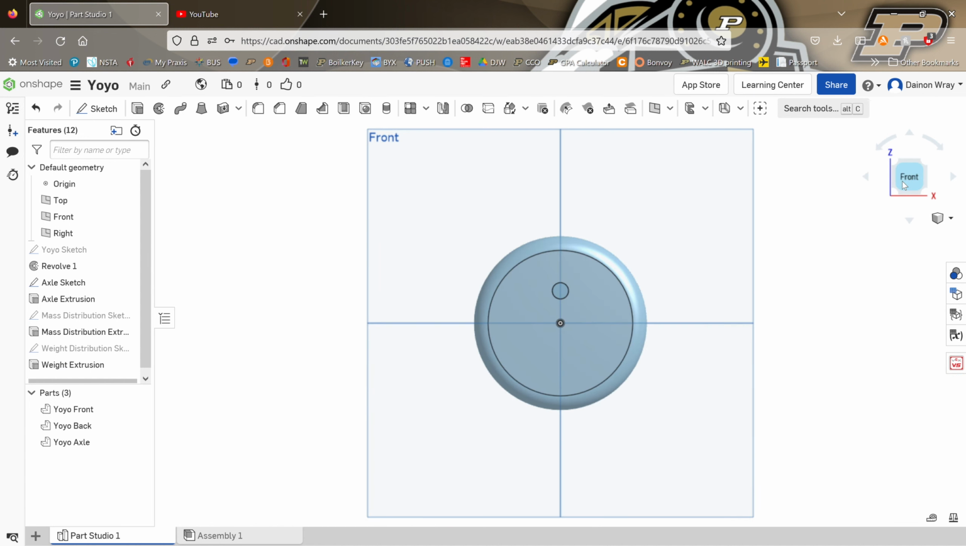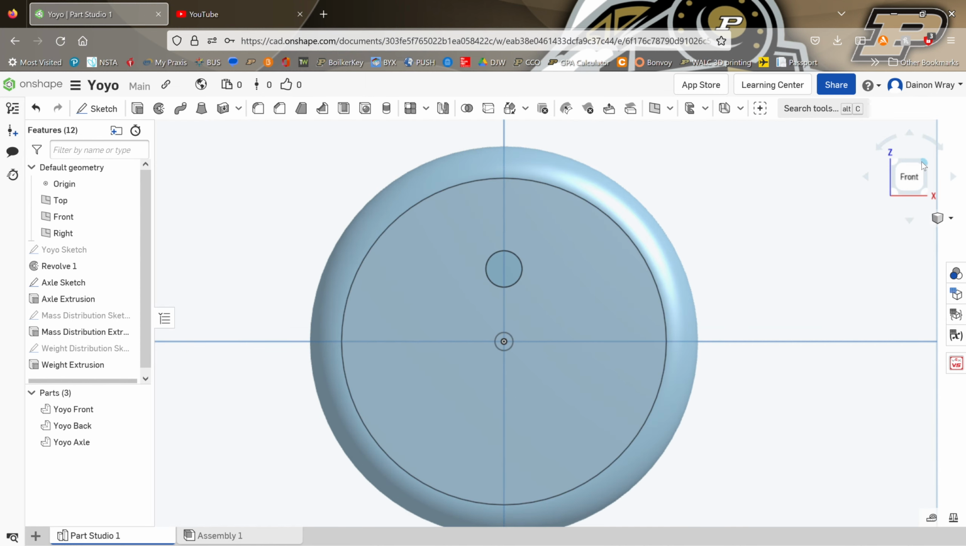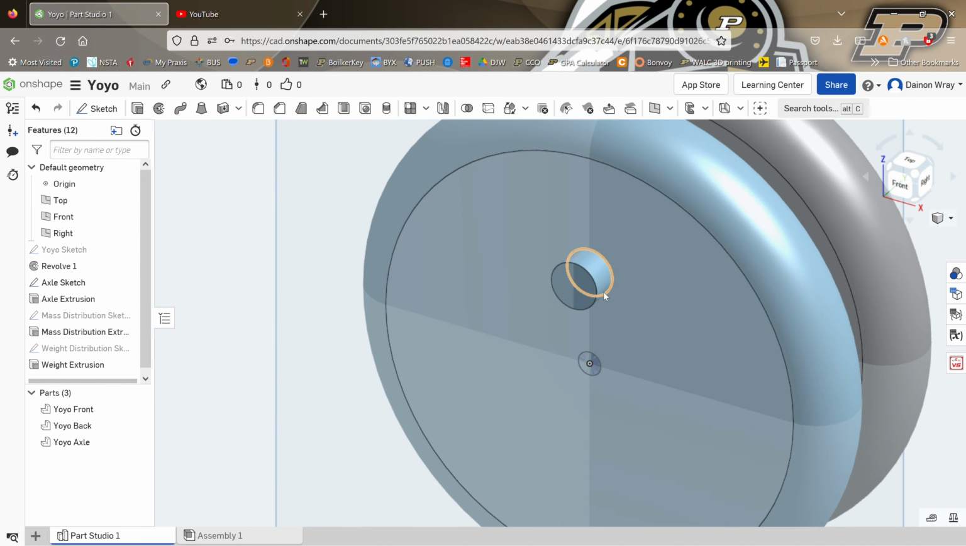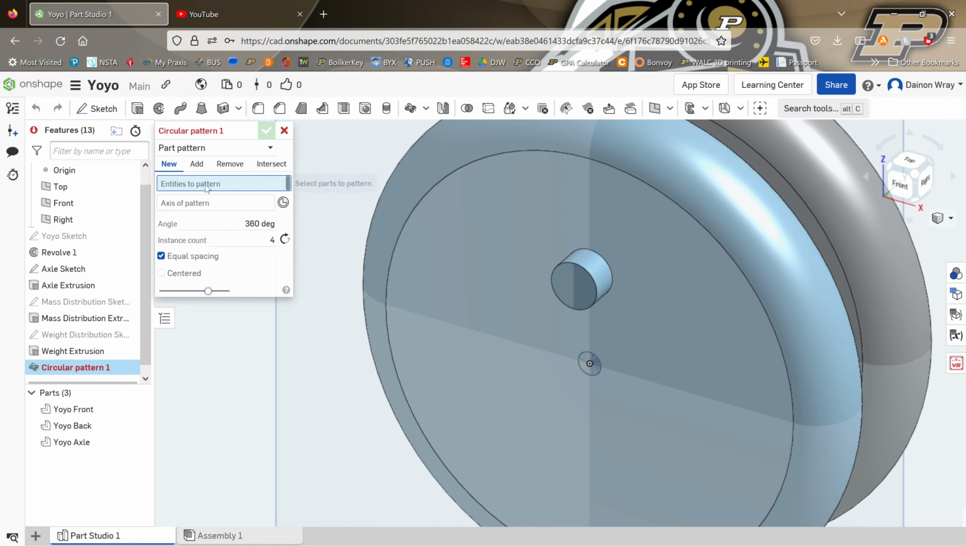I'm going to go back to the front here. If we see that, we put a little weight there. Now it's easiest to adjust that one sketch and that one feature, and then there's a cool feature. It's kind of like the circular pattern, but you can do it for a 3D object. Right here, you can create a circular pattern for a feature. So now once I click on that feature, there it is. It's going to ask the entities to pattern. So I'm going to click over here on the weight extrusion, and I think it will select it.